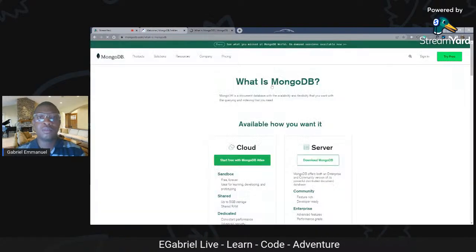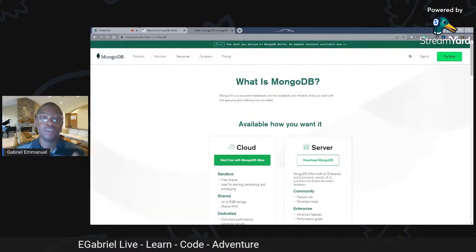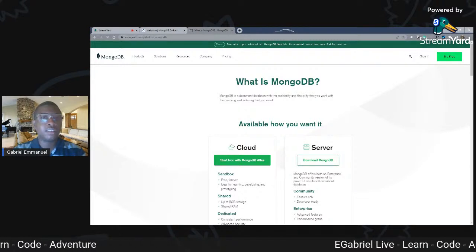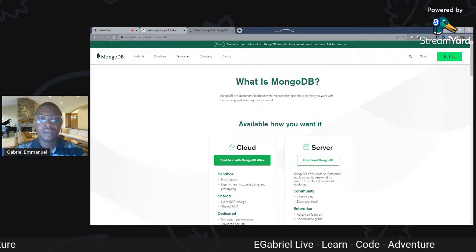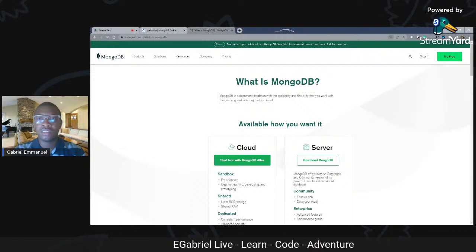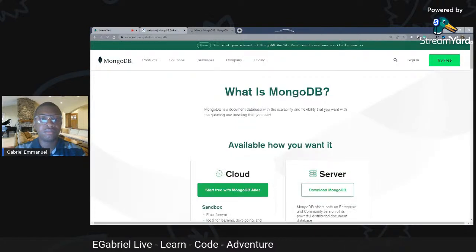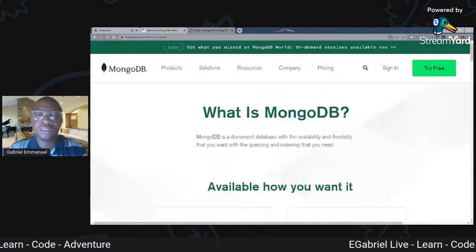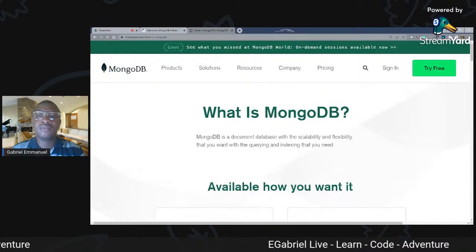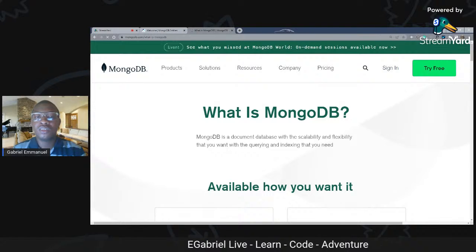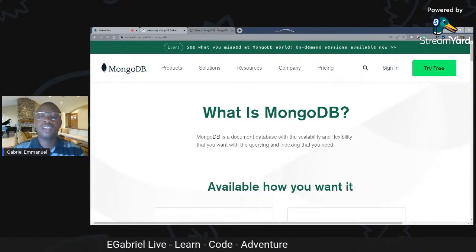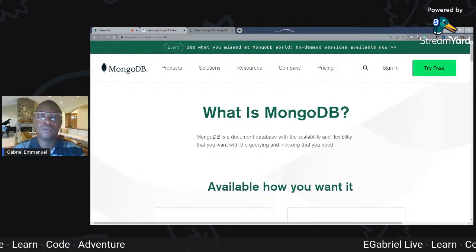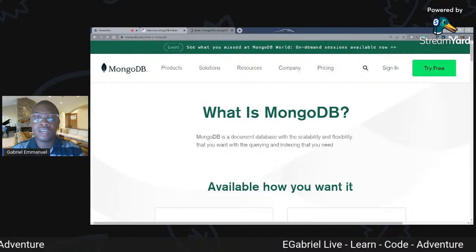Okay, so what is MongoDB? This is right off their website. I'm going to zoom in a bit so that we can see it. It says MongoDB is a document database with the scalability and flexibility that you want with the querying and indexing that you need. Basically, it's a document database, quite different from SQL databases that are relational.